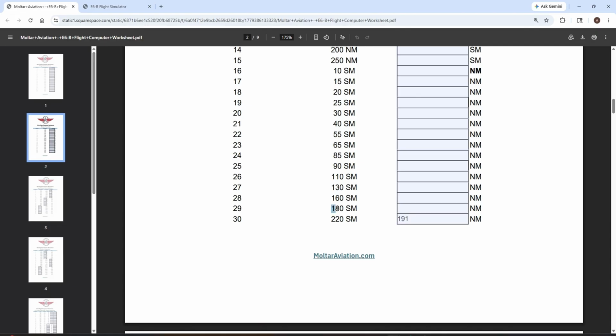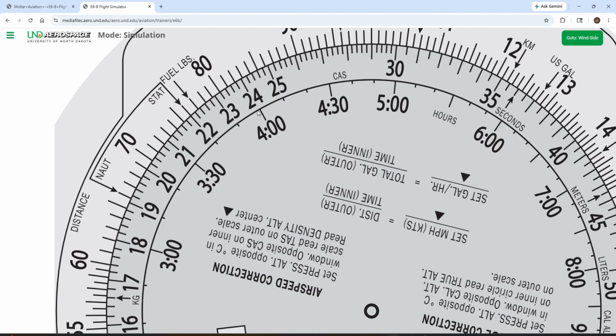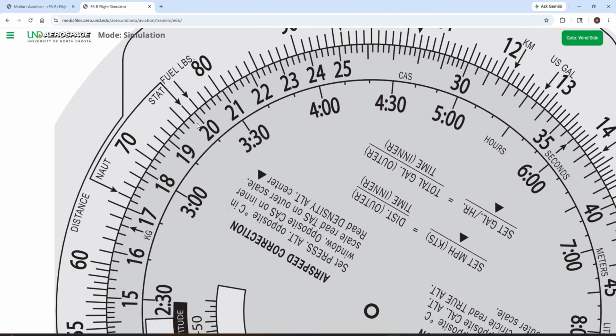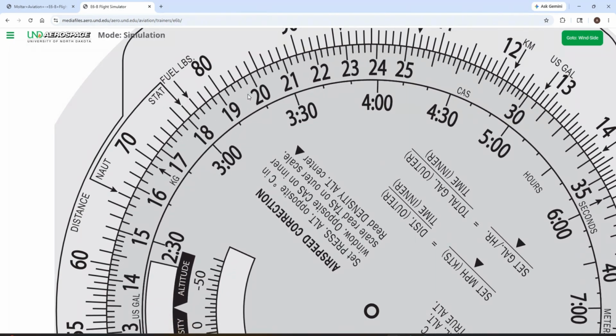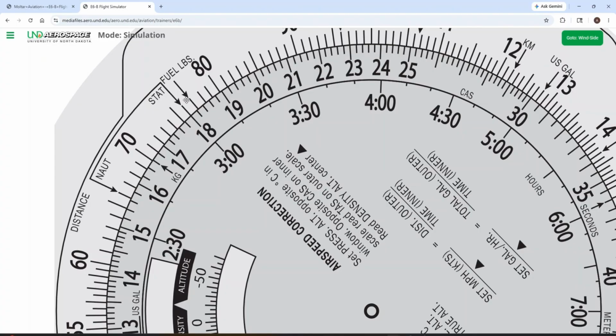The next problem we had here was 180 statute miles. So remember, these are powers of 10, so we'll say this 18 is 180. And so if we follow that arrow, the nautical miles would be 150, 152, 154, 156. And since it's a little past 156, I'm just going to go ahead and round up to say 157 nautical miles.